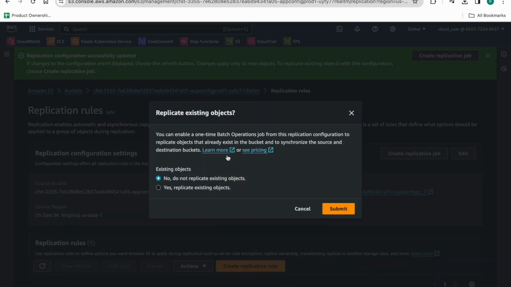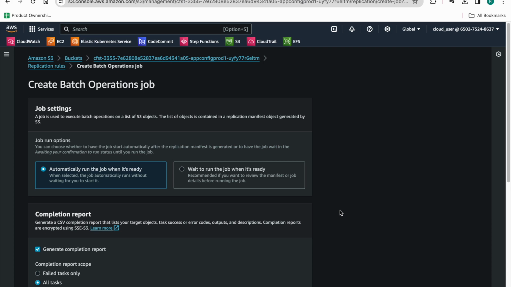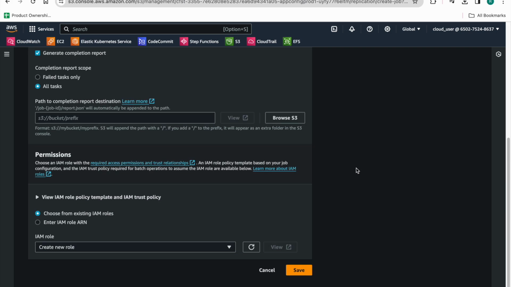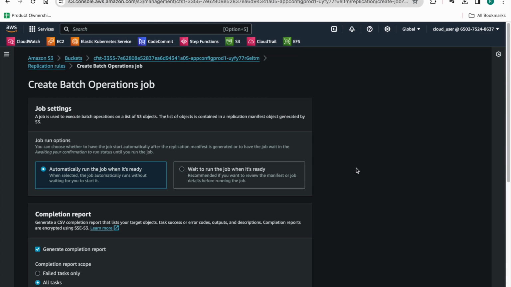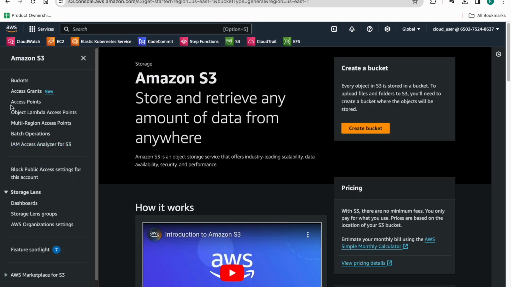Replicate existing objects: yes. If there are already any objects within bucket 1 and you select this option, then those objects will automatically be replicated into bucket 2. For our use case right now, we don't have any objects in bucket 1, so there is no replication. So we have created our replication rule successfully.